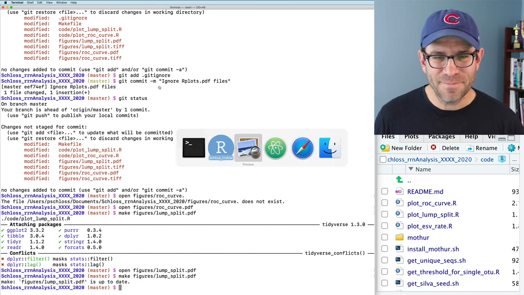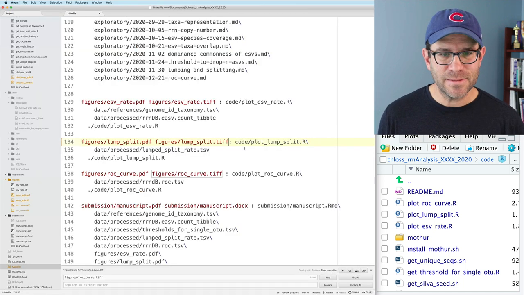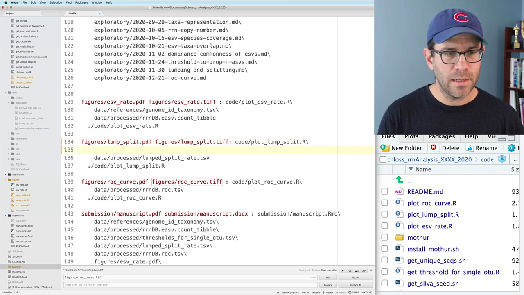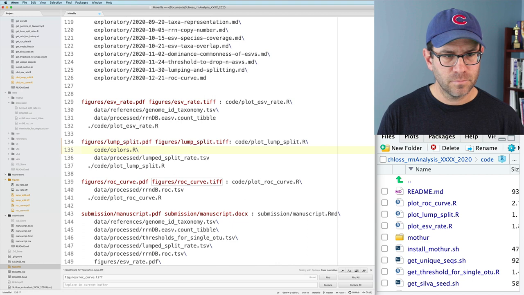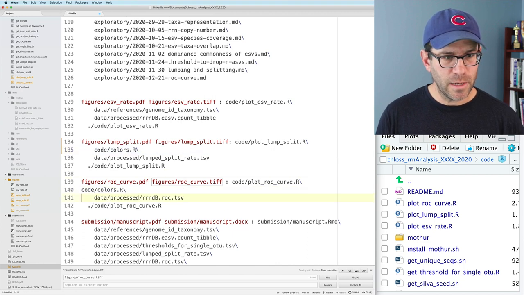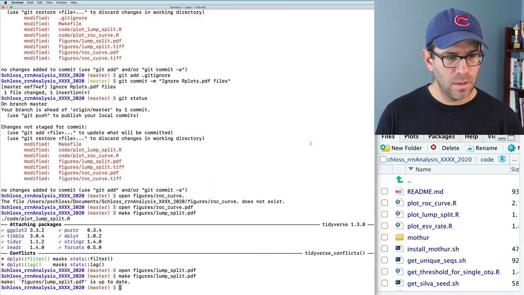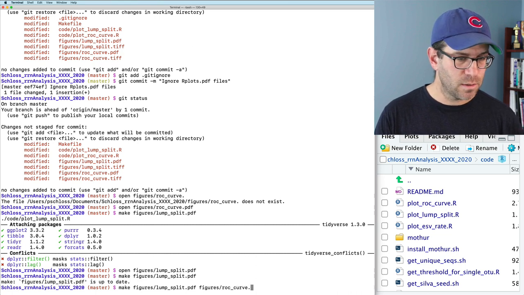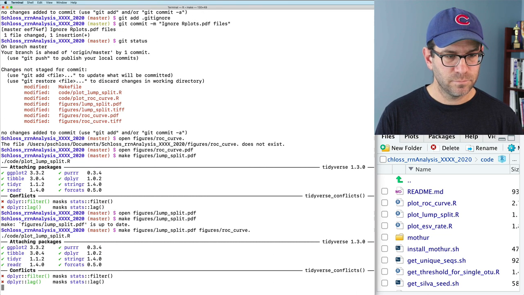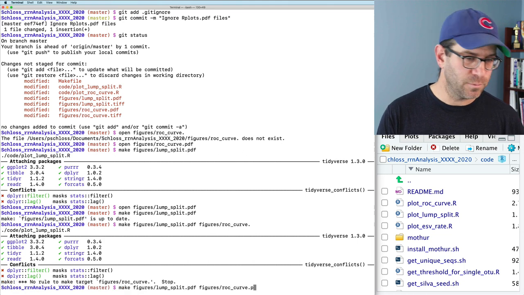it didn't do anything because I need to add that as a dependency, right? So I need to add code forward slash colors dot R, and then also add that down here. And so now if I do figures lump split, figures rock curve PDF, oh, I forgot to do PDF.